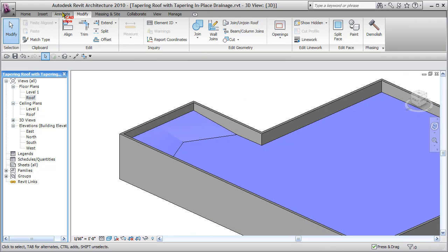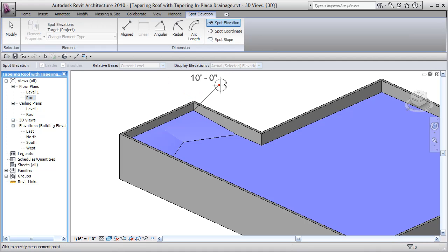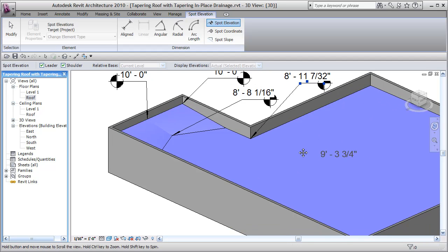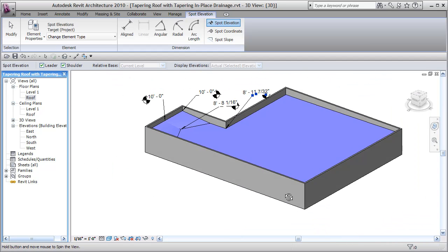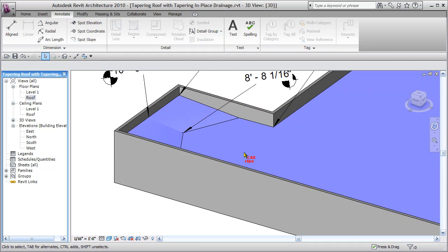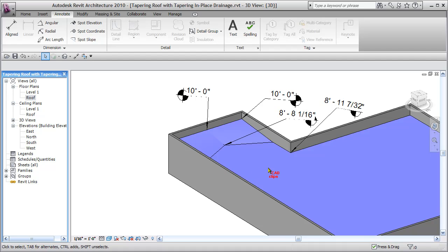And now I can go to my annotation tab, and I can add in some spot elevations by picking on some points here, 10 feet along there, 10 feet at that point. There's my low point right there, 8'8", and I have a point up there, 8'11". Okay, and then my highest point is going to be this guy over here, somewhere along there, 9'11". So there's our tapering cricket. Now we can use the opening tool or whichever we want to actually model in that roof drain if we wanted to go further.